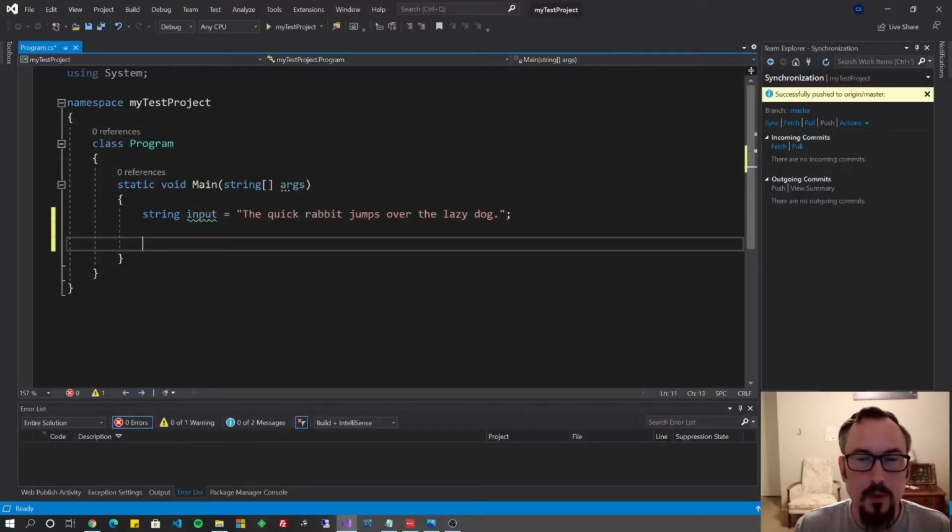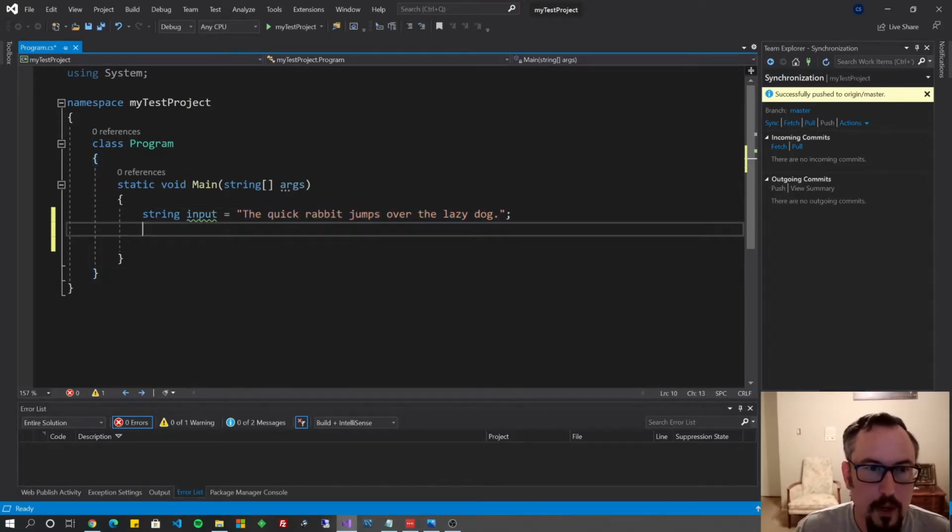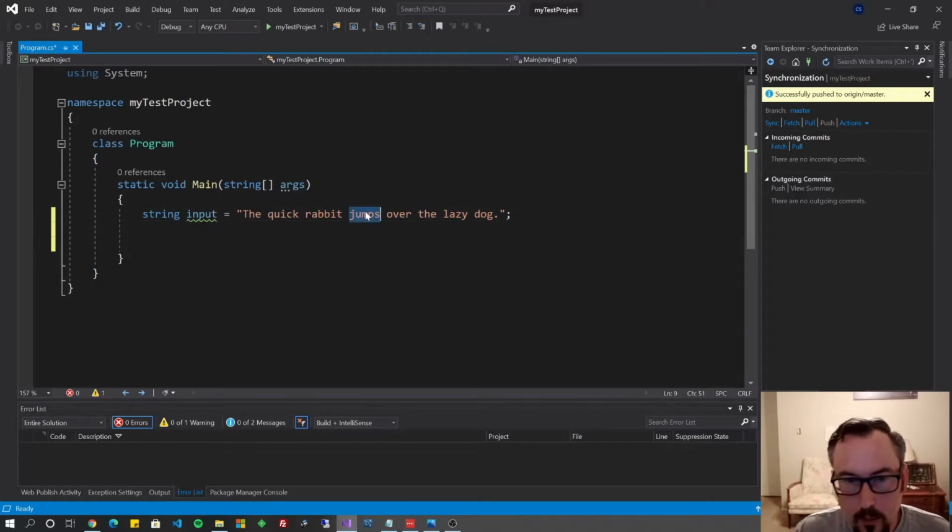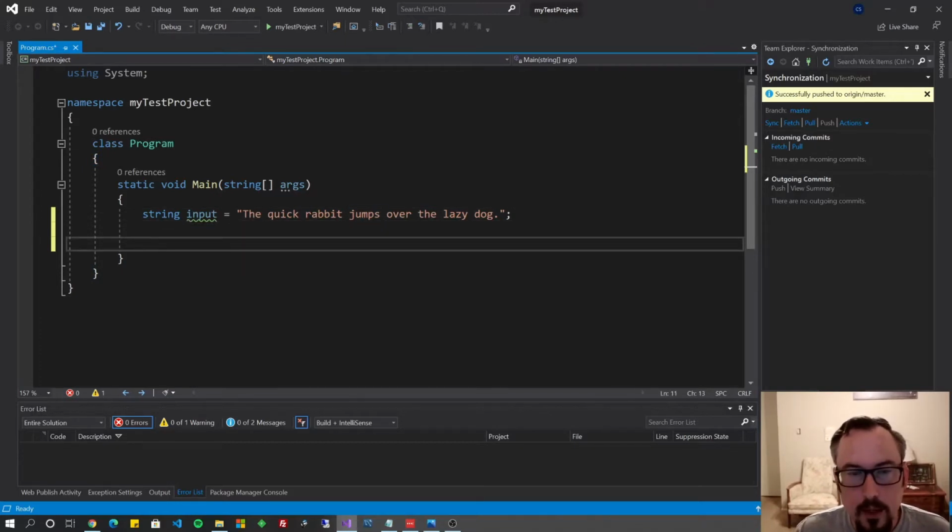So let's take this piece of code, for example. I've got a simple method here in a console application that has a string, okay? And I want to find out if this string contains the word jumps. Well, there's a lot of ways to do that, but let's say I'm tasked with using a regular expression to figure this out, and I don't know how to do regular expressions, for example. So I know I'm going to need a method, so let's go ahead and put in a method here.